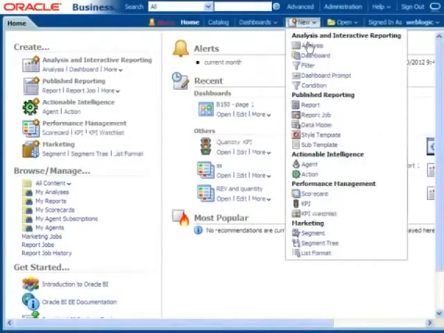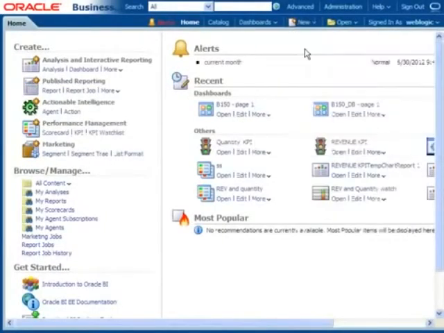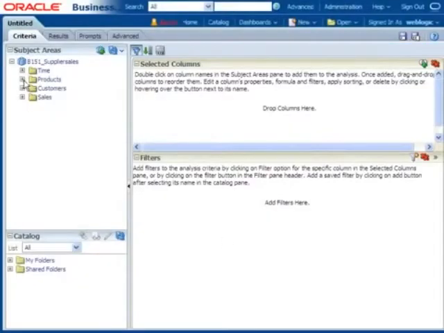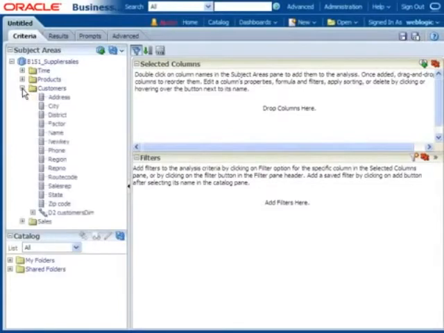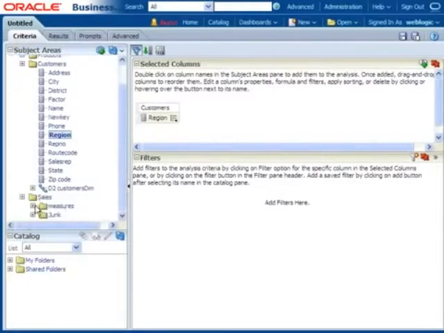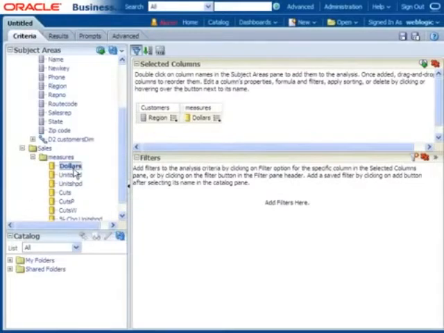Let me go for new. Then I am going for analysis. Then I am going for B151 supplier sales. Now I am verifying whether my customer hierarchy is working properly or not. For that reason, I am taking one column called the region column. Then I am taking another column called the dollars column. Now I am clicking on results.